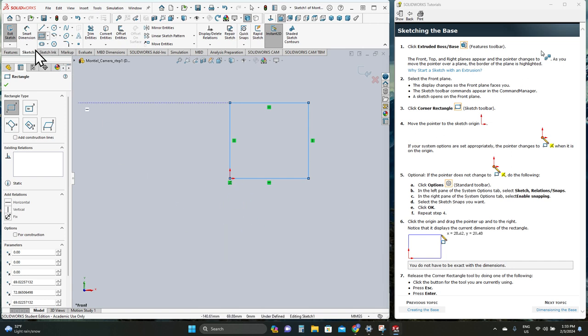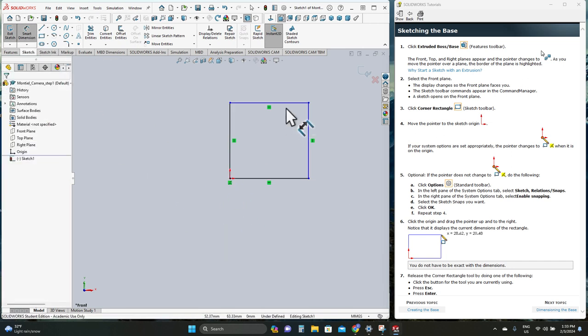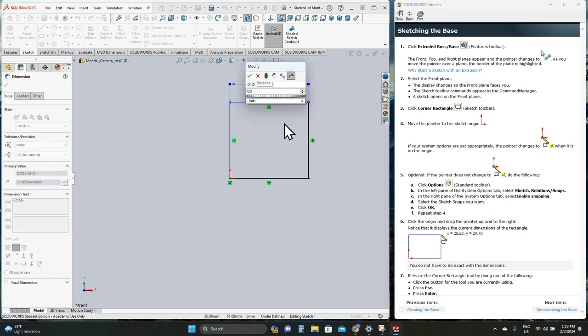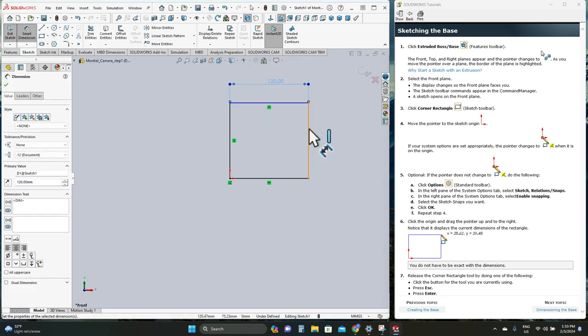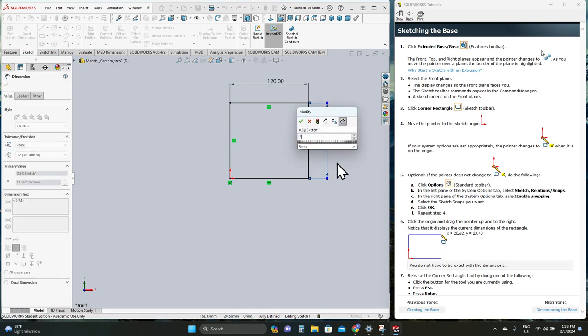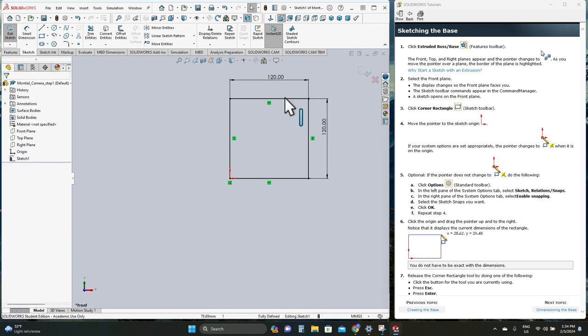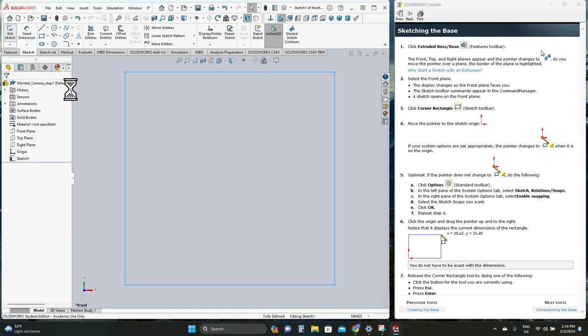So I'm already tethered to the origin there, but then I'm going to hit this smart dimension button, and then I can make it 120 millimeters by 120 millimeters according to the instructions in SolidWorks. And all I did was click on each side there, and then enter the dimensions. So I only have to do it on 2 sides. Now I'm done with my dimension tool, so I can hit the check mark. And now I'm actually done with my sketch, so I can hit exit sketch.